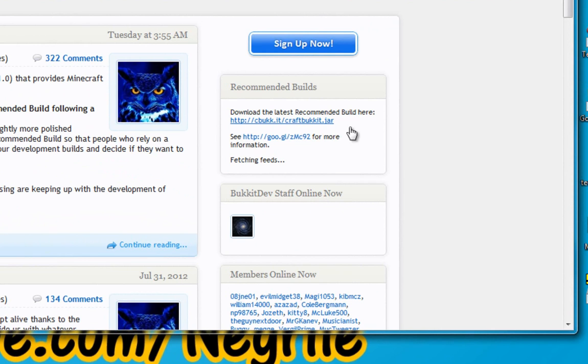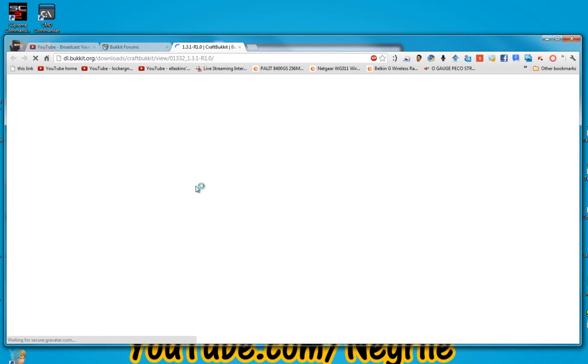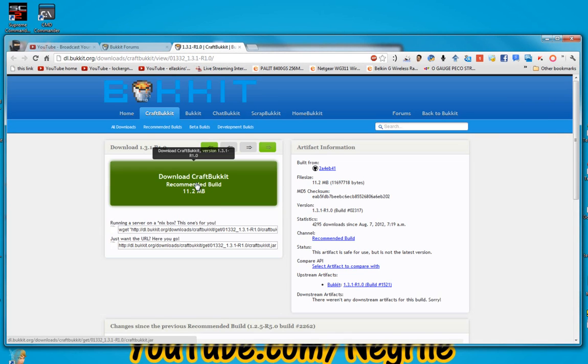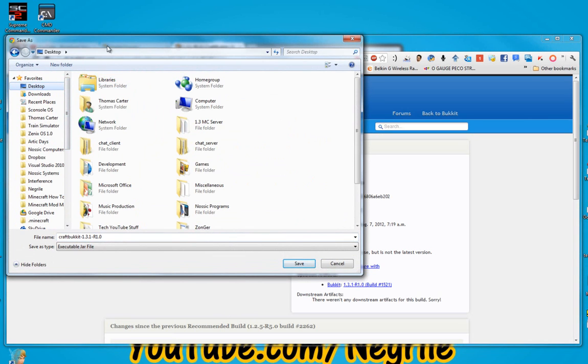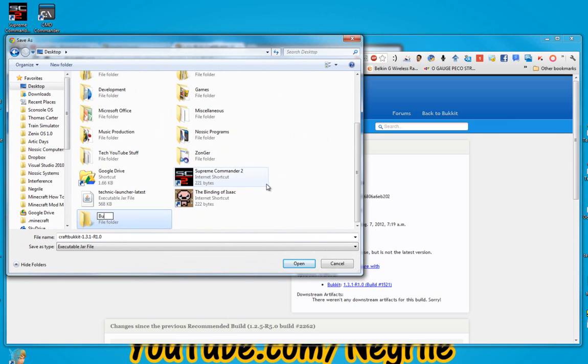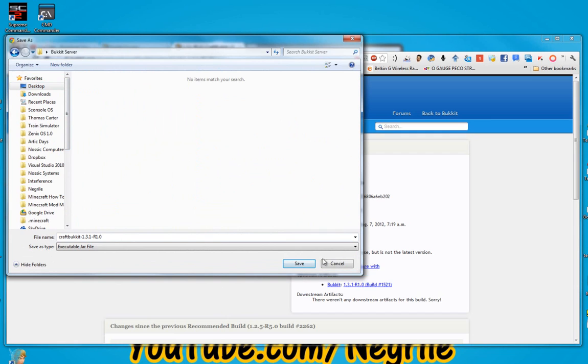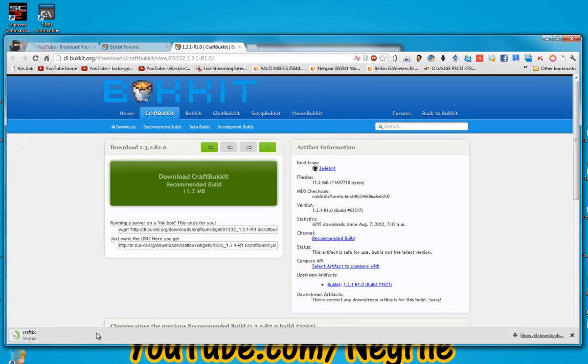There we are. It'll open up the downloads page. Then you can simply just click on download a CraftBukkit recommended build. And you can save it wherever you want. I'm just going to create a folder on my desktop called Bukkit Server. Then simply just save the jar file.